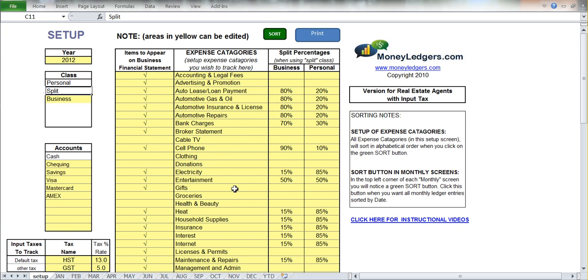To the left of the expense categories are items to appear on a business financial statement. So if you have an item that you would like to have show up on a business financial, then you simply check here and use the check mark. And if it has a check mark, it'll show up. And if you don't want it to show up, you just leave it blank.